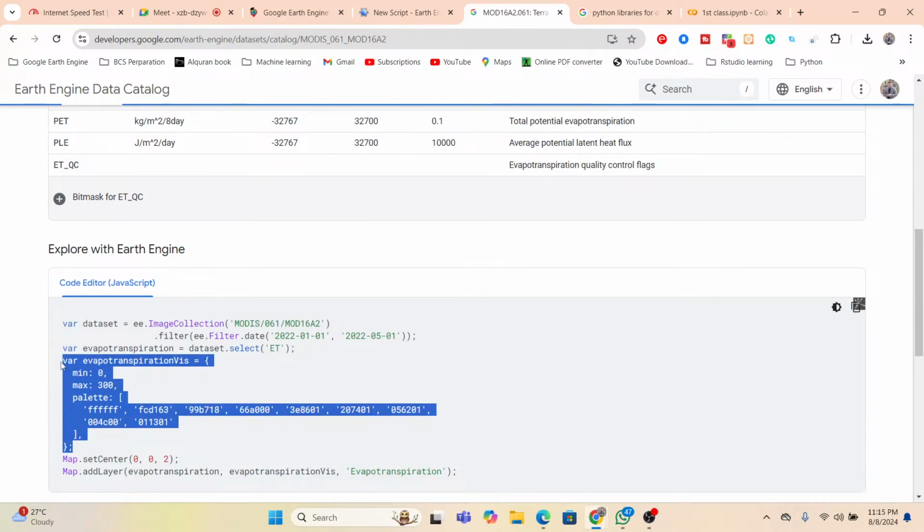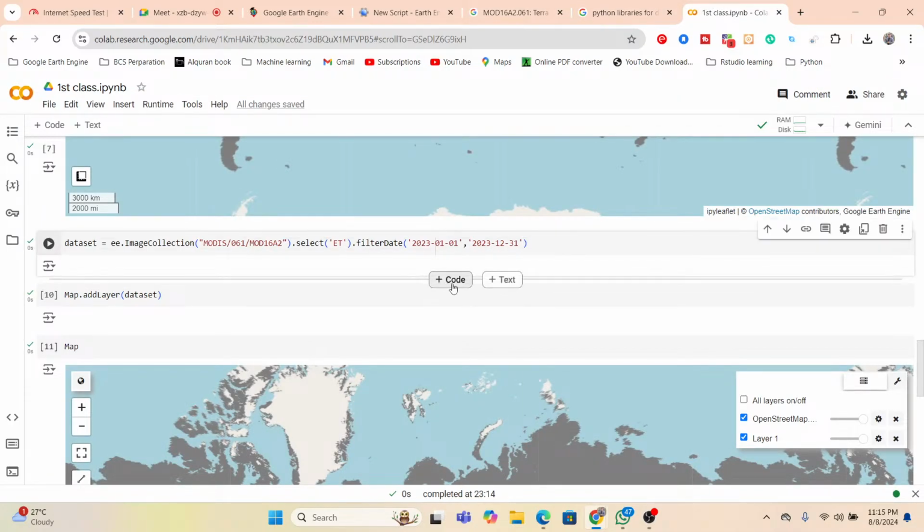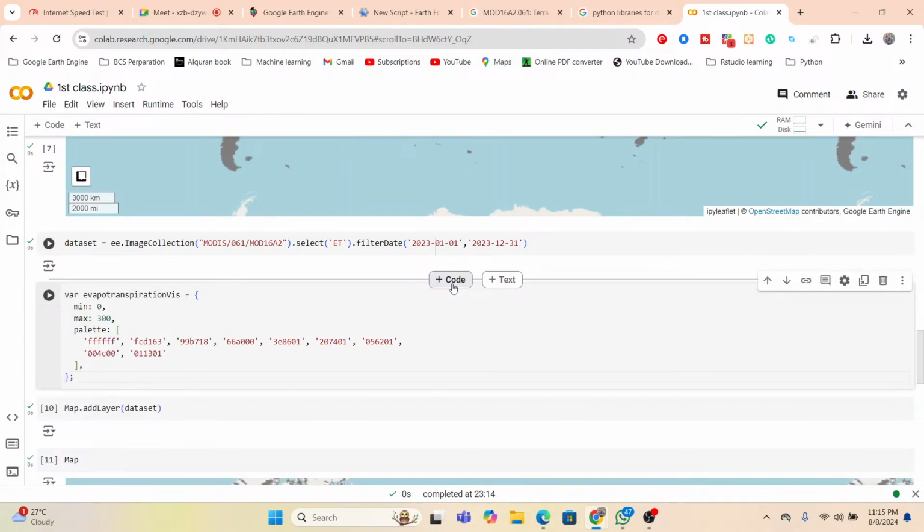Okay, just simply copy the color code, and then paste it here in a new cell. This time var is not needed, because var is needed only for JavaScript. Now you can see all of these things we put inside quotation marks. It also needs the quotation marks. Okay, so now this is our variable name.